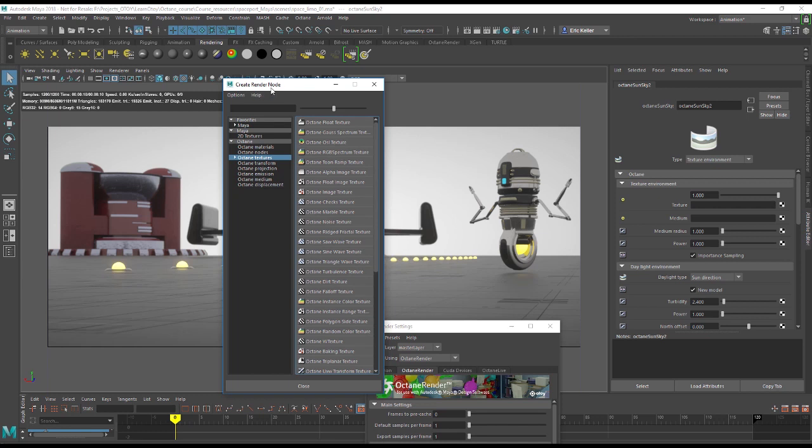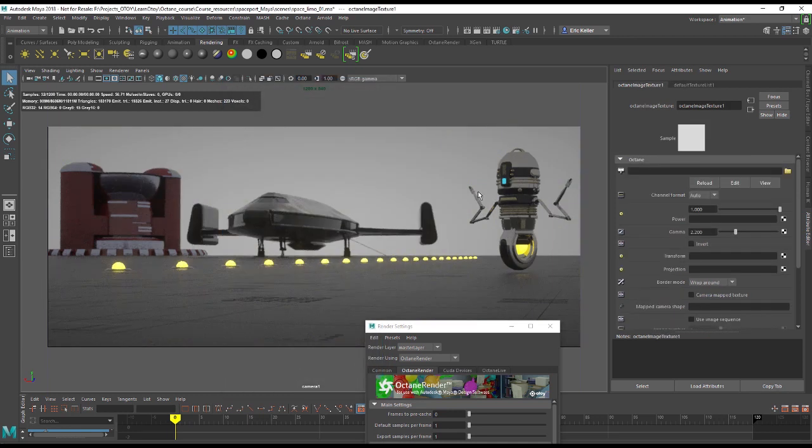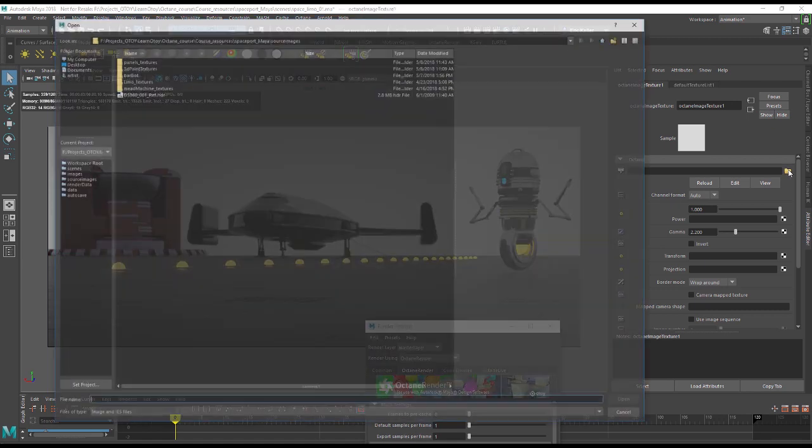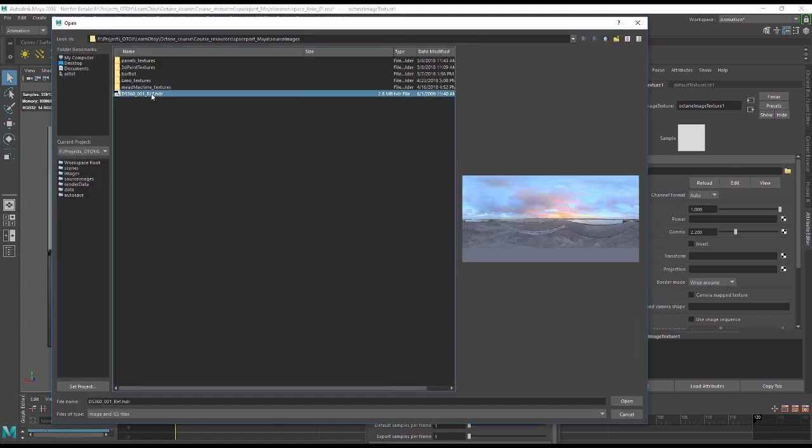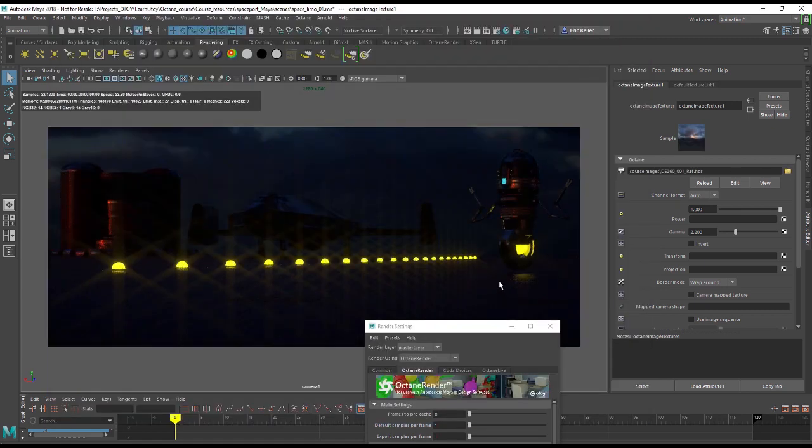This will open up the Create Render Node window, and under Octane Textures, I'm going to find the Octane Image Texture. And this will open up in the Attribute Editor. I'll click on this folder icon and find my HDR image. So you can see I have kind of a sunset here.